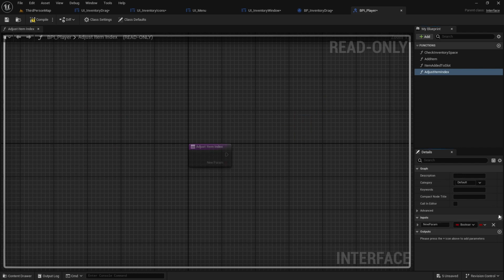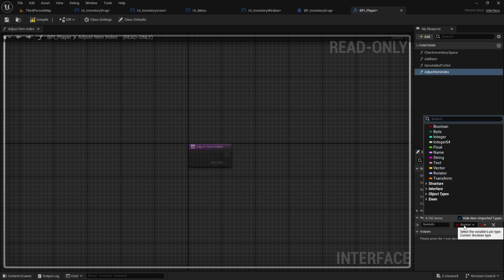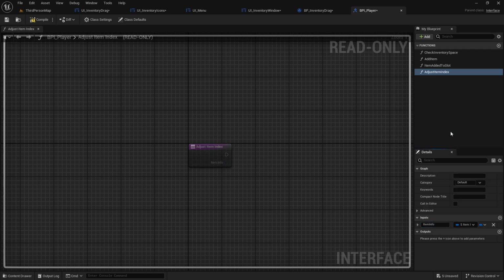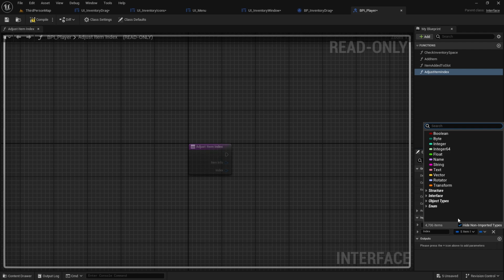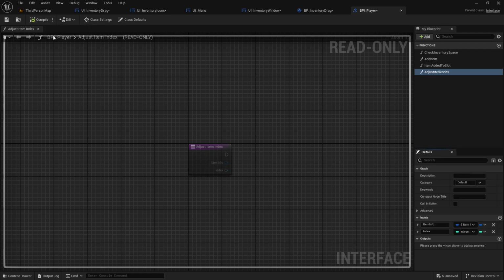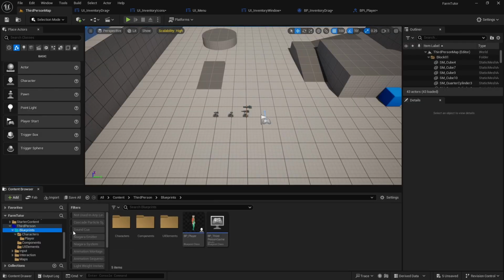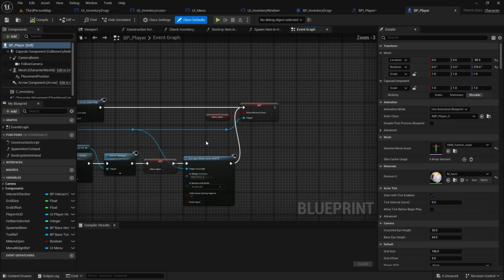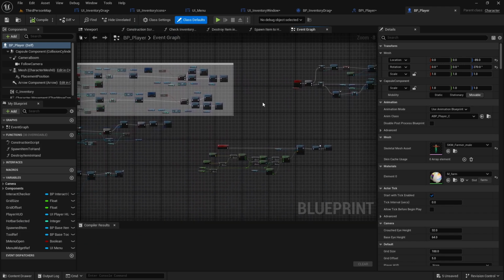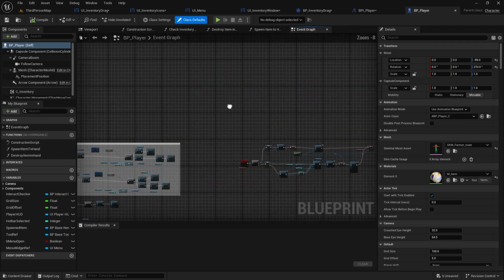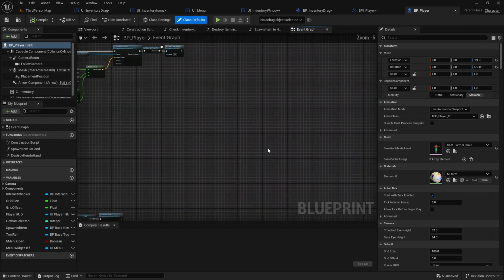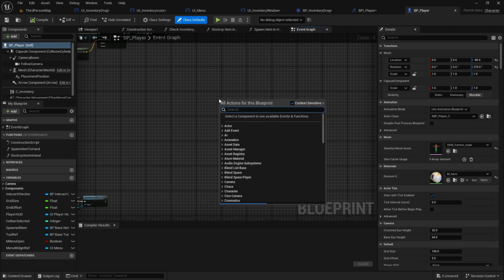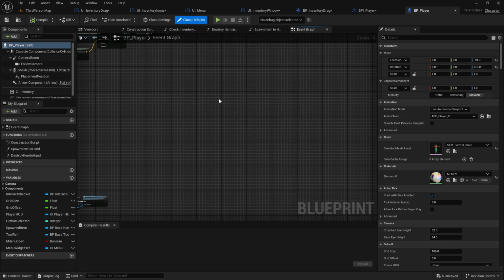So in order to do that, we will add our item info, which will be an item info struct. Then we'll add our index, which is an integer. Now let's jump over to our player character, the actual blueprint of it. And in the event graph, I keep saying we're going to come back and fix this. We'll do that soon. I know, I'm upset about it too. We'll right click and we'll do an event adjust item index.